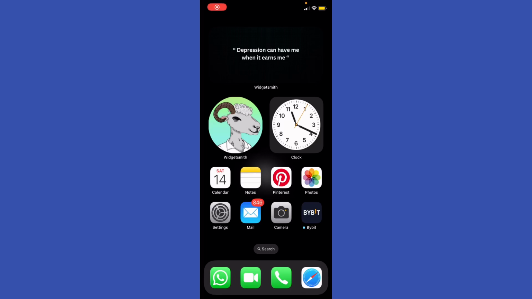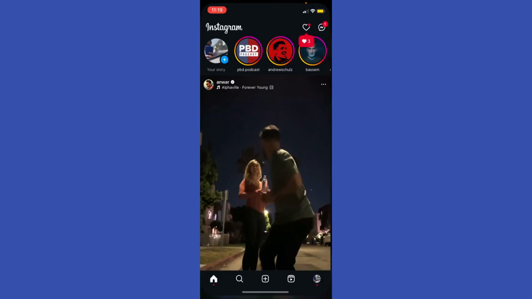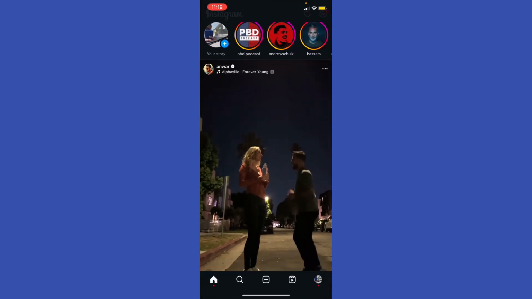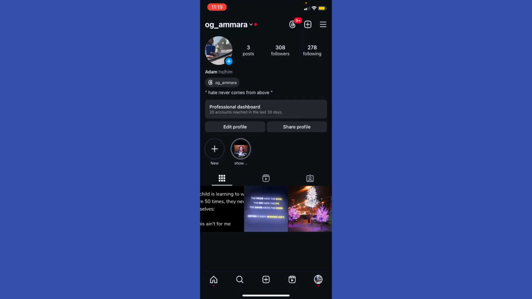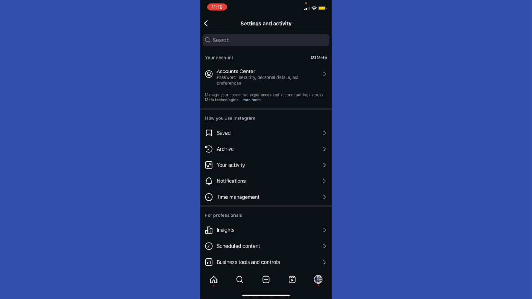How to check saved music on Instagram. So first of all, I'll open Instagram. Now what you're going to do is tap on your profile icon at the bottom right. Then tap on the three horizontal lines, or the hamburger menu, at the top right corner.